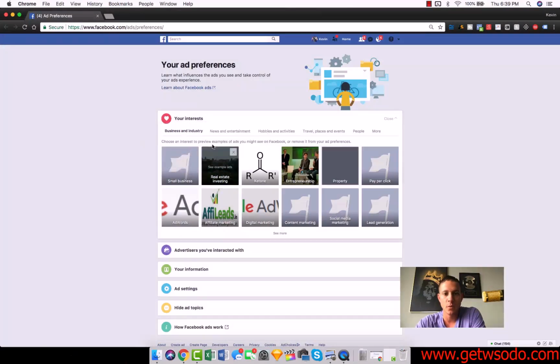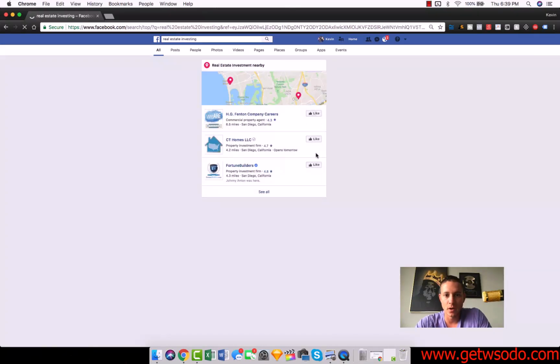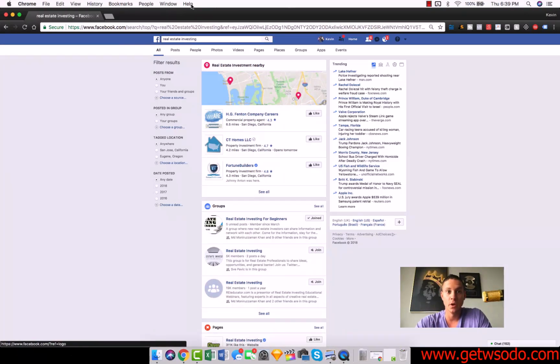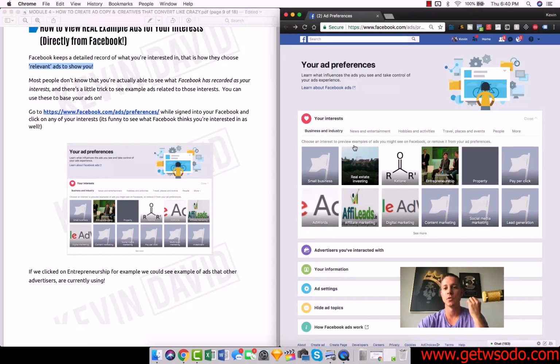If you want to see ads related to real estate investing and you're not yet interested in real estate investing according to Facebook, go to real estate investing, right? Type that in and like all of these different pages. And then, once I go back and check this website right here, that's listed right here, in 7 days Facebook is going to think that I'm interested in real estate, and then I'll be able to see example ads directly from Facebook.